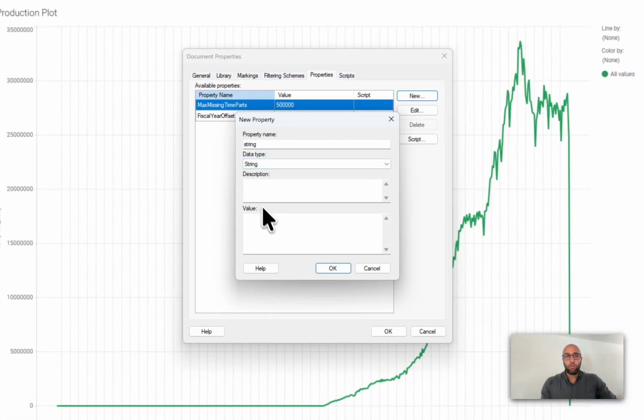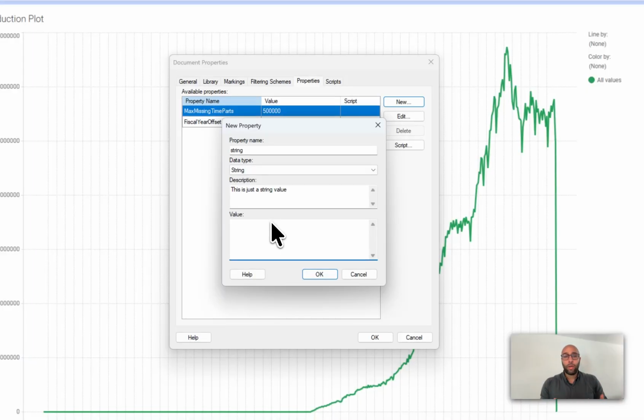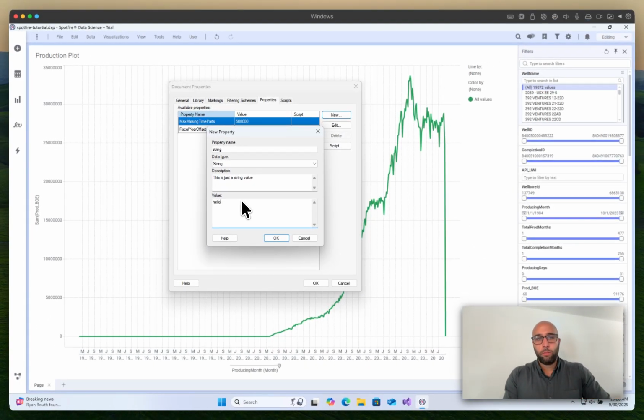You can also provide a description. It's really handy, especially if there are multiple users on this dashboard, to describe what the specific property represents. So we'll say this is just a string value. Then you can provide a default value that you want to start off with. In our case, we'll just say hello.